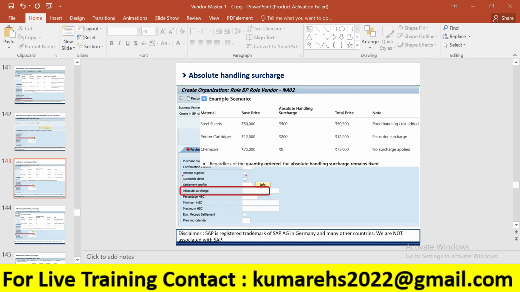The key points: absolute surcharge is fixed per order or item, does not depend on quantity, helps cover operational handling cost in procurement, and can be combined with percentage based surcharges if needed for complex pricing. The important tips: use absolute surcharges for fixed cost services and percentage surcharges for costs that vary with order size. Ensure correct account assignment to avoid posting errors in financial documents.